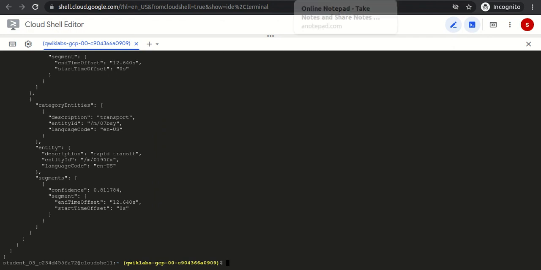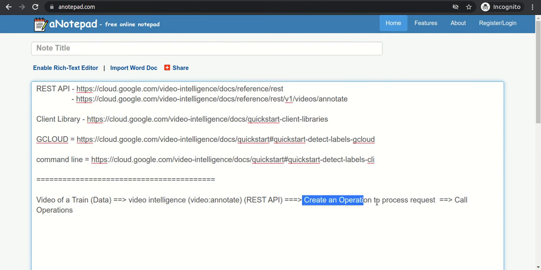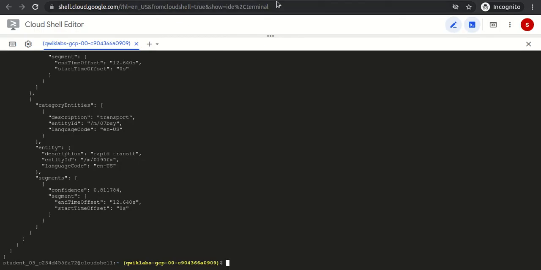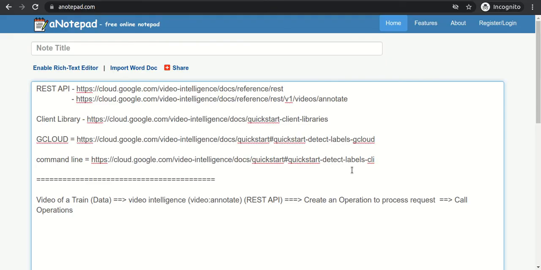As I told you, in the video API one step is extra. It is not very direct, where we just pass the data to the REST API and the response is produced. No, there is one more extra step, that is the operation. It will create an operation request, and if we are using the REST API, it will give the operation endpoint response, and then we make one more URL and hit that operation URL. If we use the gcloud command, then we don't need to pass any URL. Internally, it will automatically create the operation URL and automatically hit it, right?